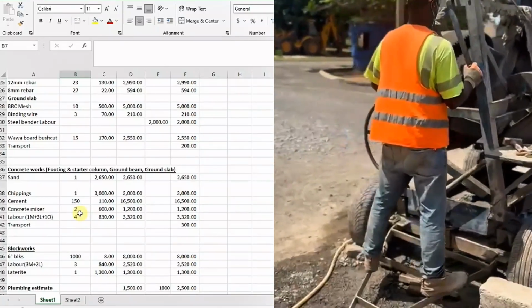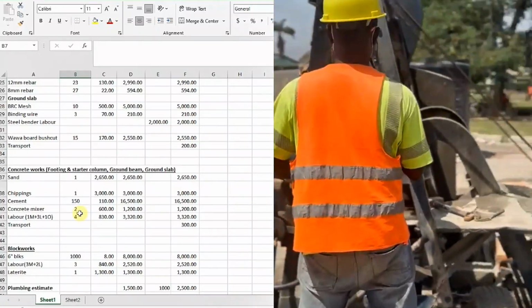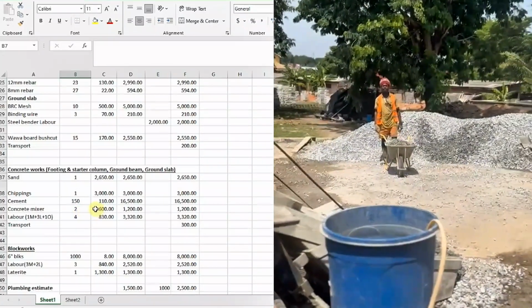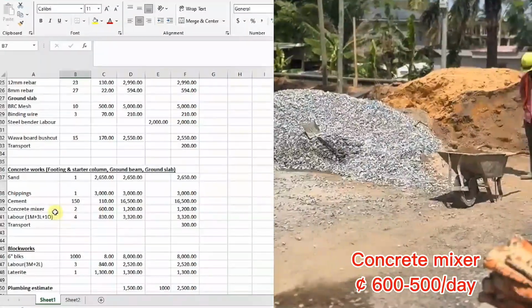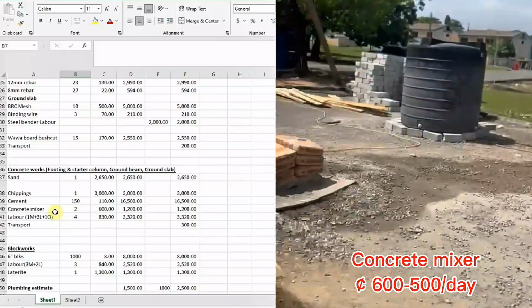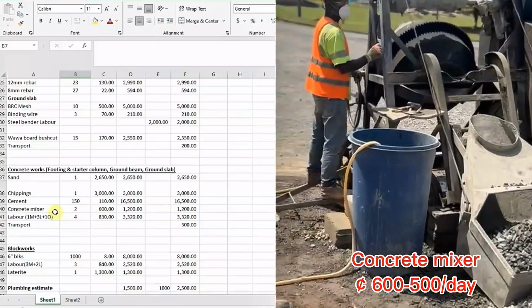You need concrete mixers for this. And for a concrete mixer, renting is around 600 cedis. Renting a concrete mixer also varies per location. You can get some for 500 cedis, or you can get for 600 cedis per day.